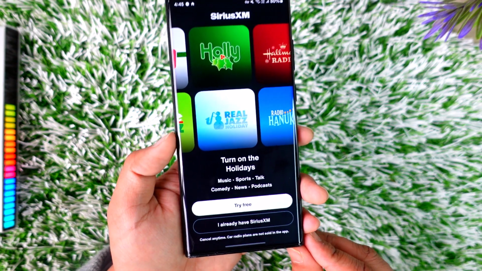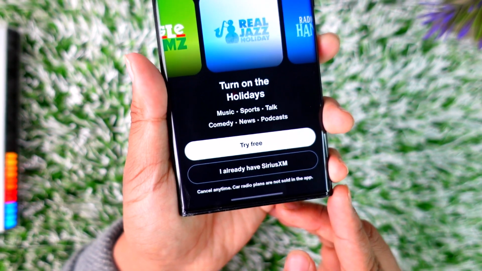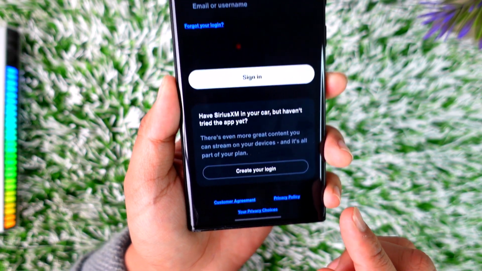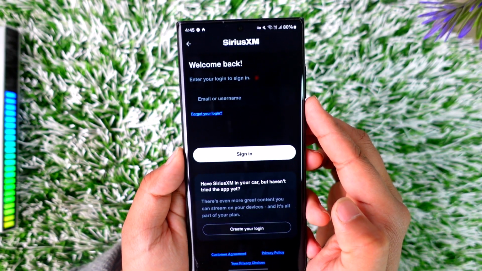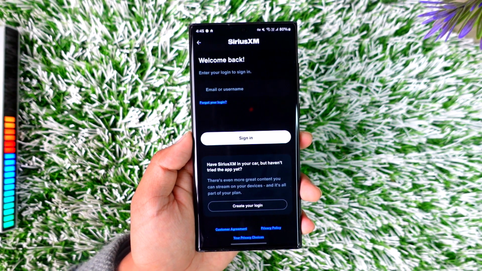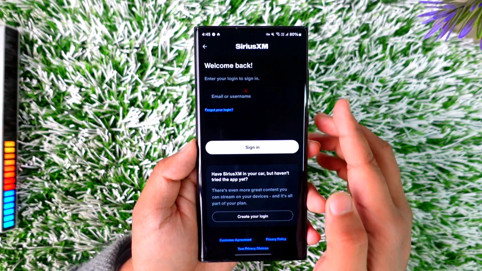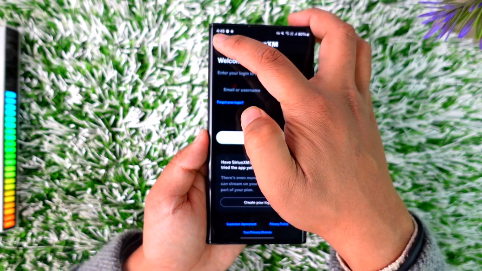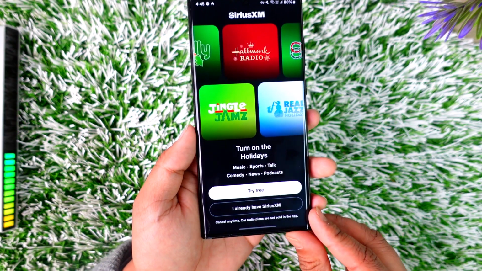Now, the first thing is, if you already have an account, at the bottom you'll see an option that says I already have SiriusXM. So you can just tap on it, and then here you could enter your email or username, and then you can just tap on the sign in option to sign in. In the case that sometimes you happen to forget your details, you could also tap on the forgot your login option to reset it.